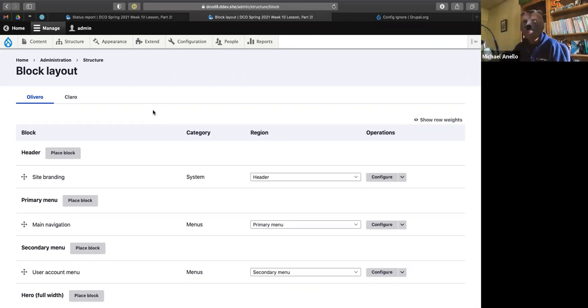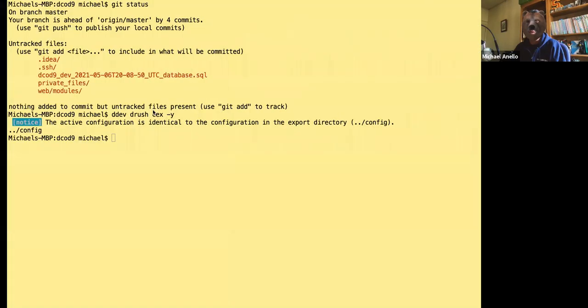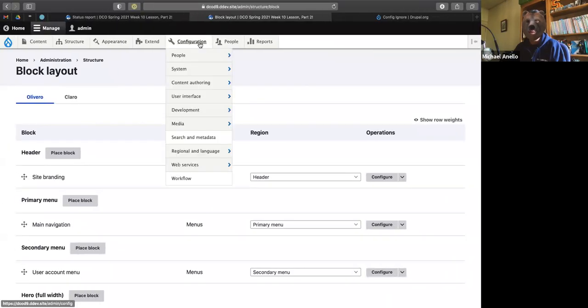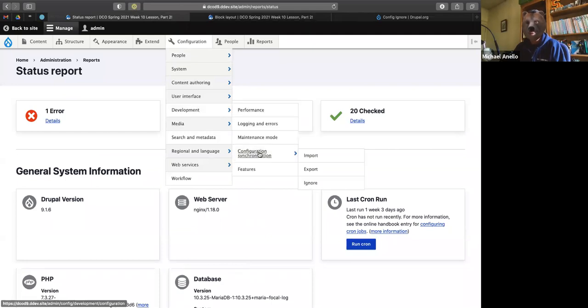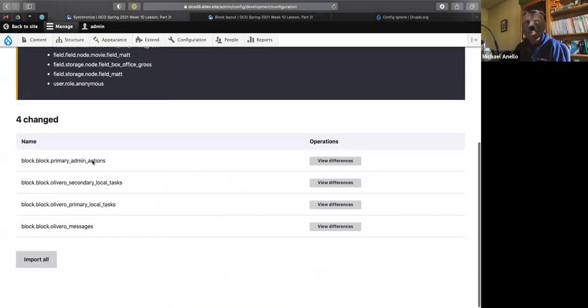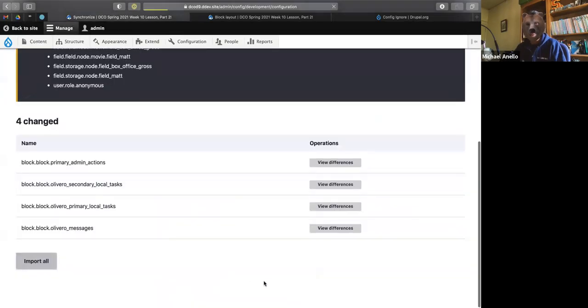So this is pretty straightforward to use. Let me do a config import real quick. I want to get rid of that change I just made. I'll do it from the UI, because I want to get clean again. So let me just import these and undo that little change I did.